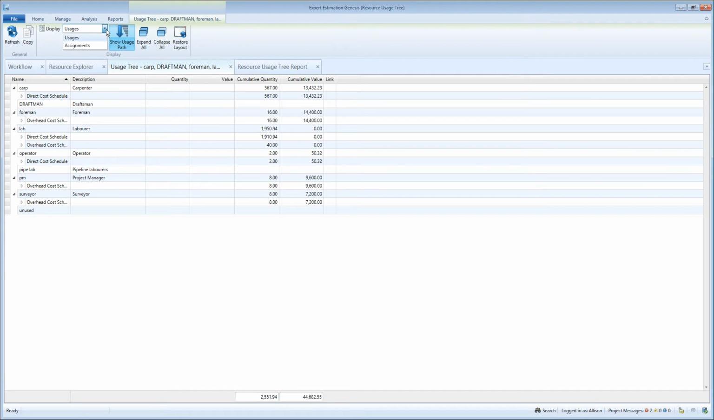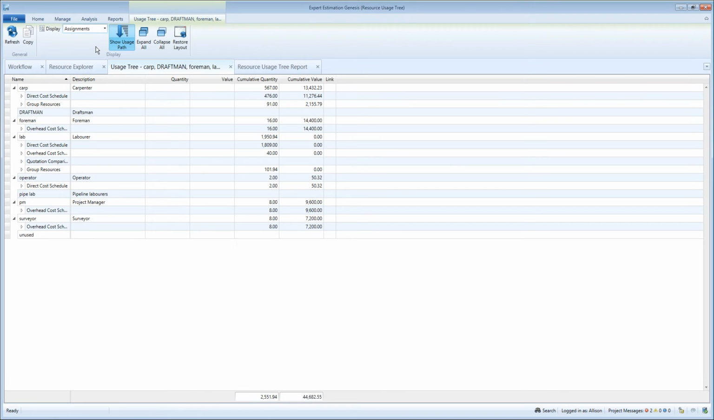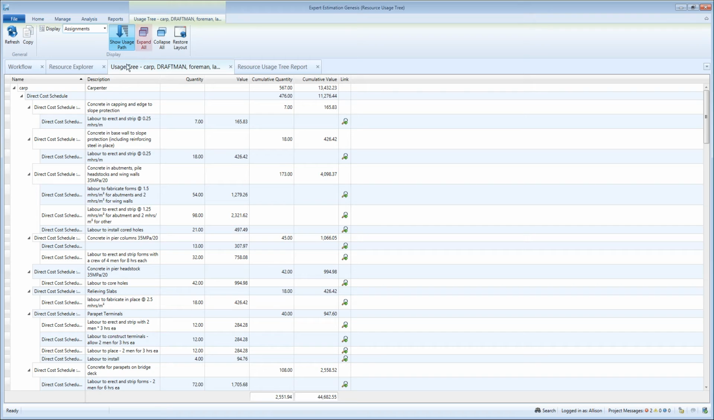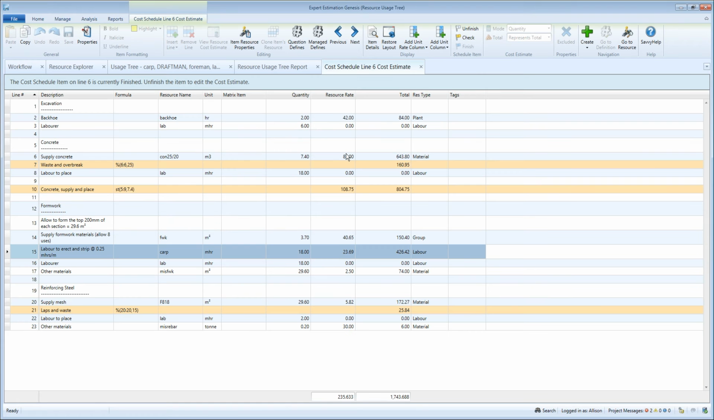The usage tree can be used at any point in time in your workflow. When building up your project, you will find the Display Assignments option helpful for finding any resources that can be used at any point in the tendering process. This is because it allows you to see where a resource is being used, even if the item is a rate-only item, is used in a comparison, or in an unfinished cost schedule item or group resource.